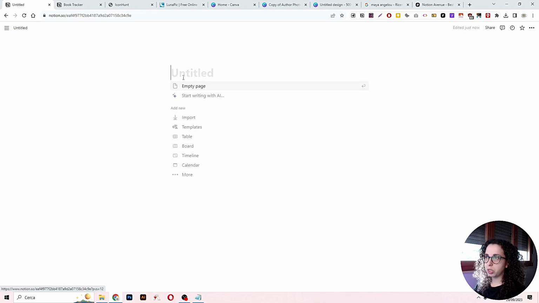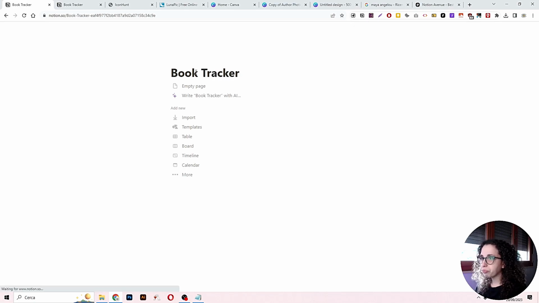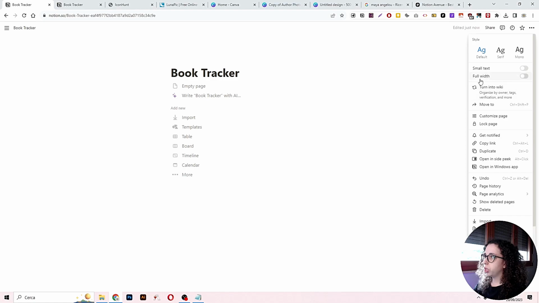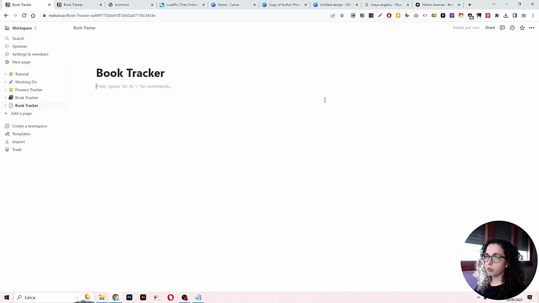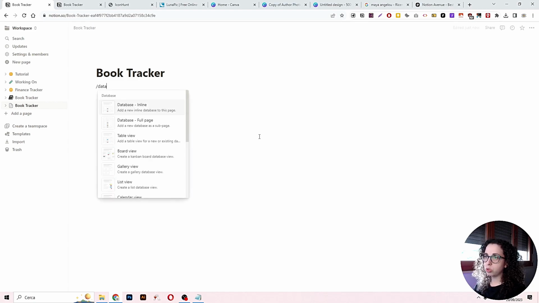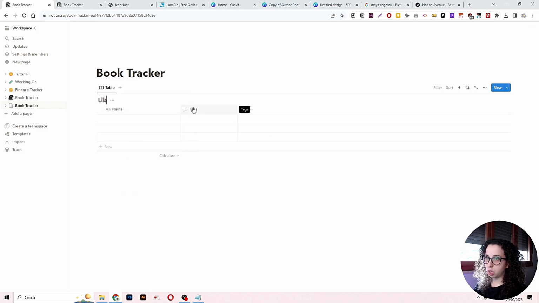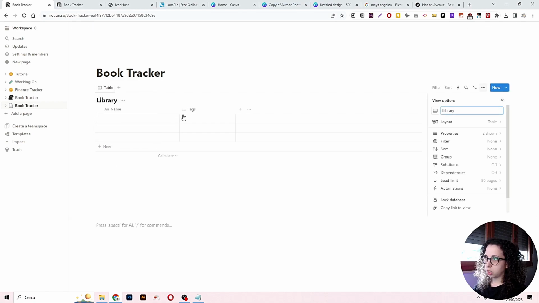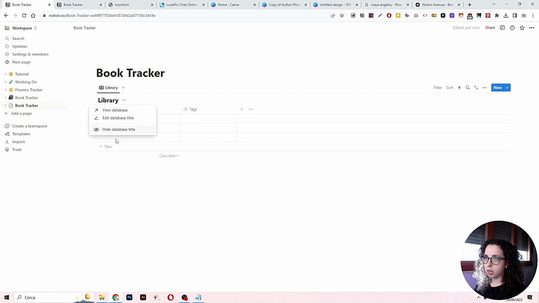So let's start a new page, and I'm going to call the page Book Tracker. Okay. First thing, I want to change the width to full width. Okay, so first we're going to add the main database. So let's add a new database, and this database will be our library database. I'm going to rename that as Library, and I'm going to hide this.